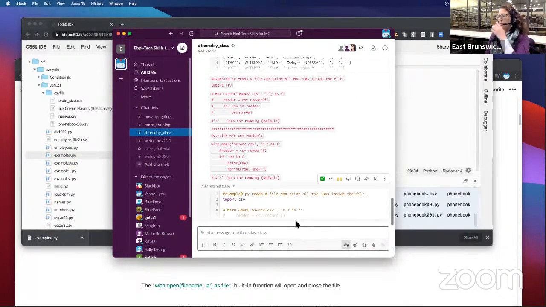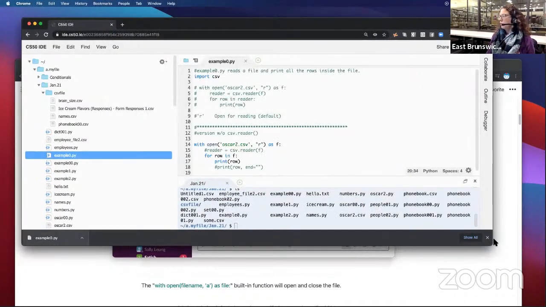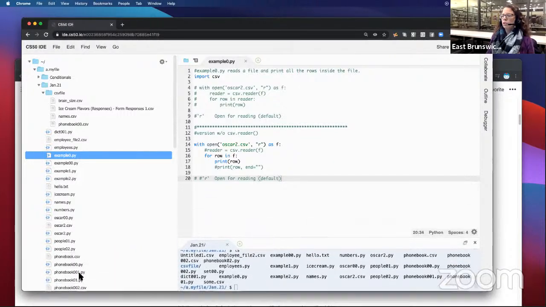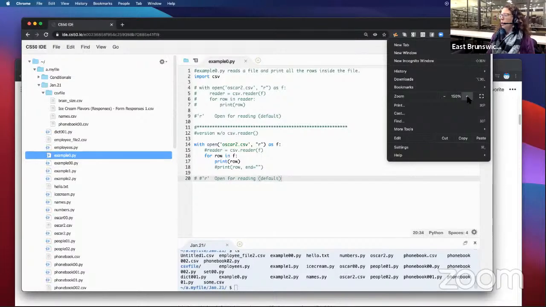And then you can upload it to yours. You should now have the example 0.py, which is your Python script. And right beside it somewhere, I have a lot of files, you should have an Oscar CSV file, which is the other file I sent you.